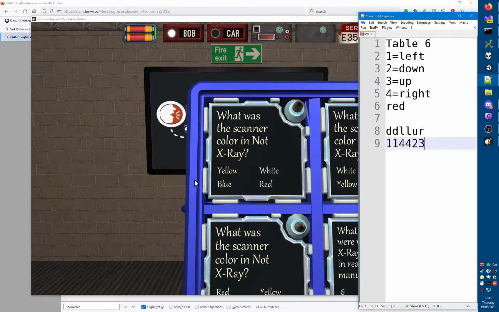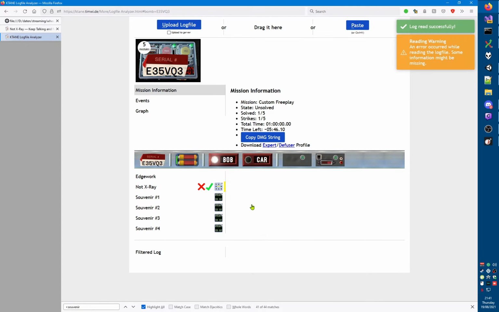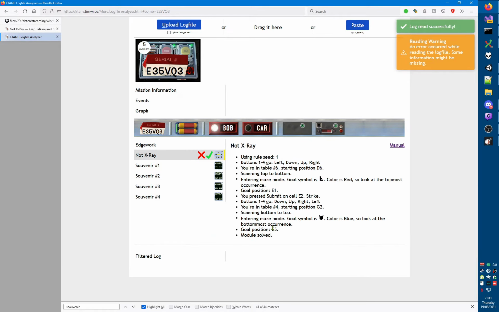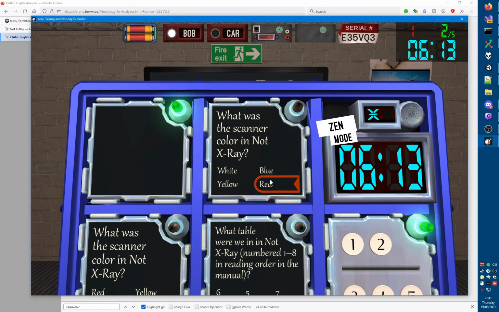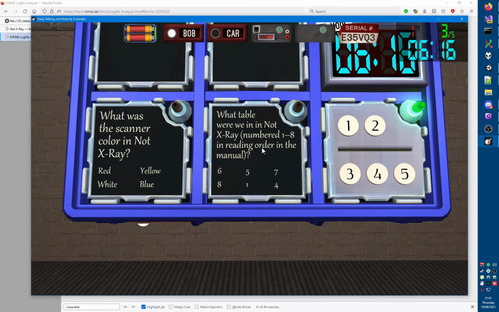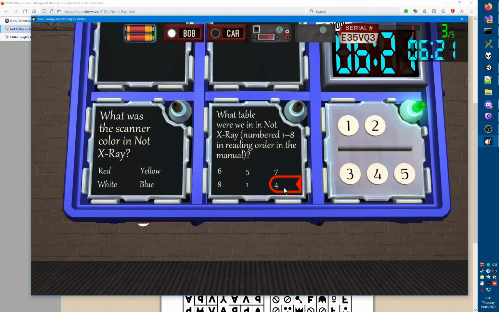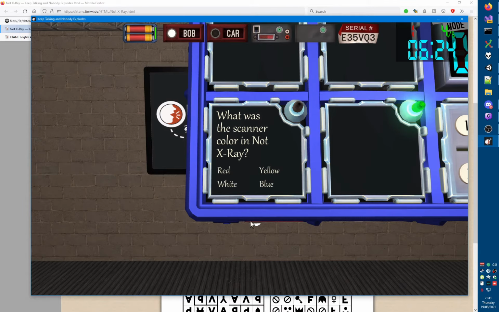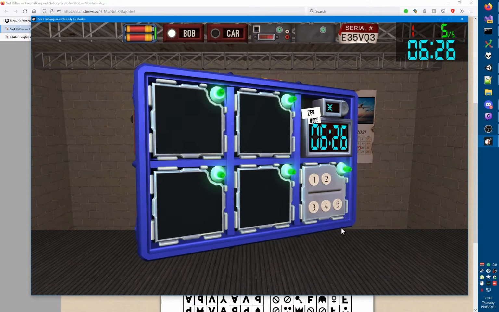So, what was the scanner color? Well, in our second attempt, when we actually solved it, it was in fact blue. There we go. So the scanner color is working. What table were we in? Well, after the strike, this was table number 4. That is also working. And it did not ask for the buttons, which is unfortunate.